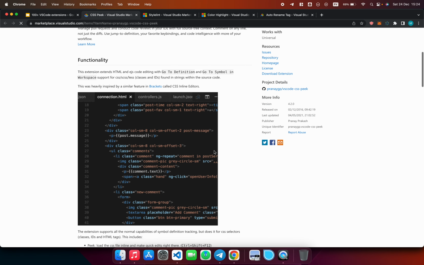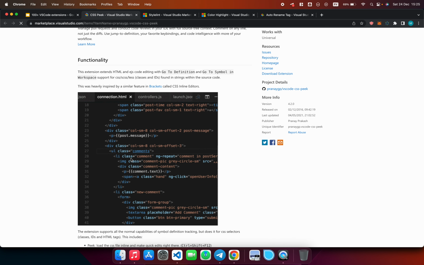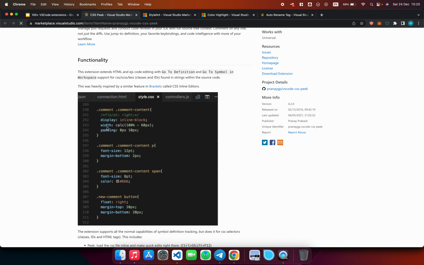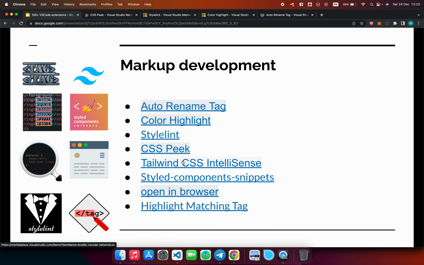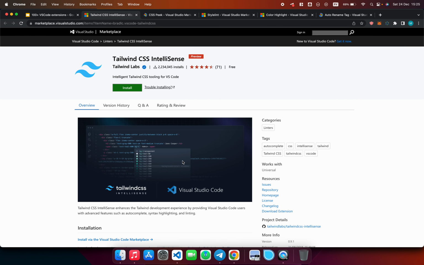The next extension is CSS Peek. With this extension, you can click on some corresponding class in your HTML, and by clicking on this class, as you see in the GIF, it will redirect you to some specific CSS or SASS file in your code base. Okay, the next extension is Tailwind. If you are using classes with Tailwind, it will have nice autocomplete for the Tailwind styles.